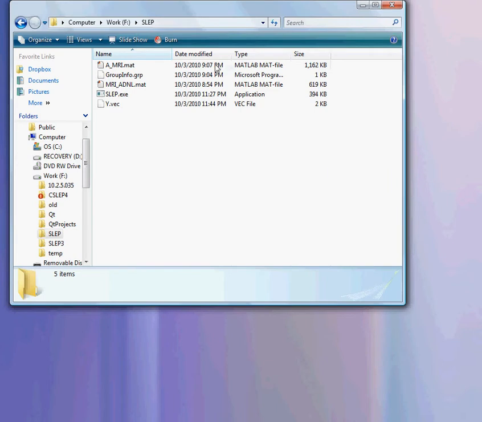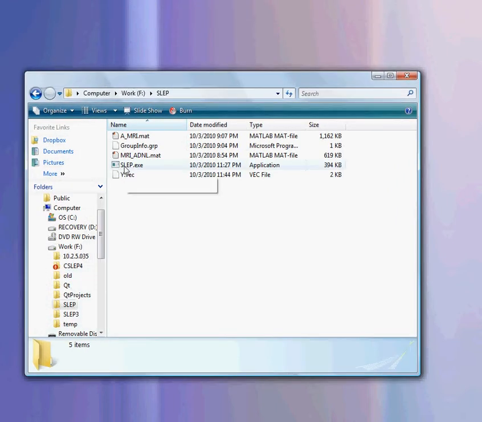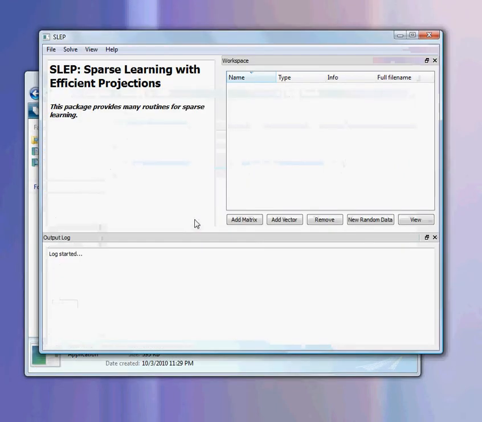Hi, this is going to be the demo of the SLEP package that we developed here at ASU, and the SLEP.exe file is here. I'm going to click it, and this is a package which provides many routines for sparse learning.